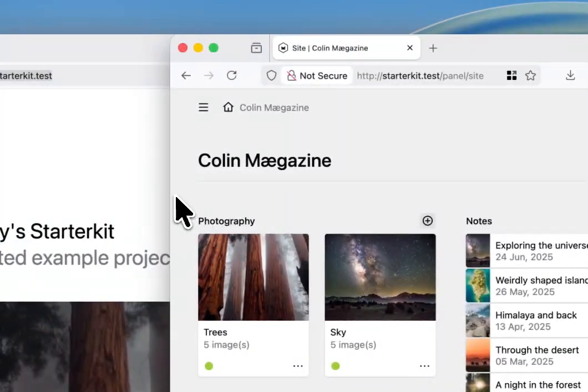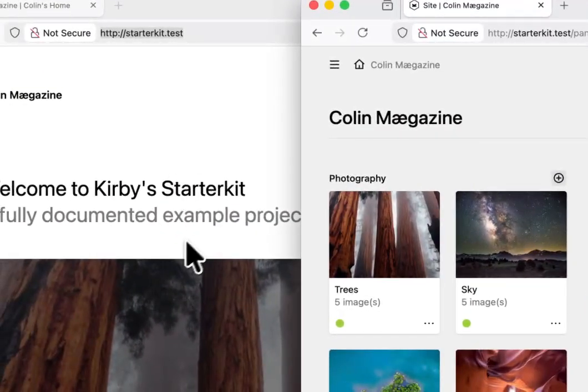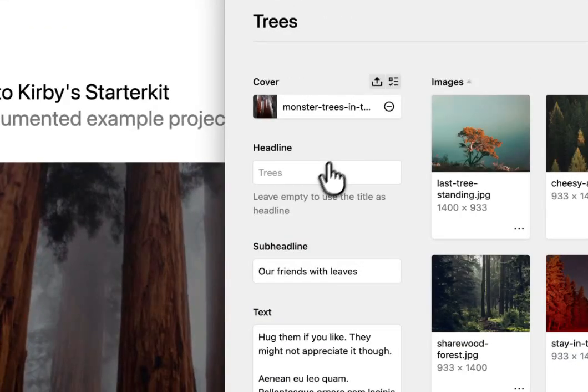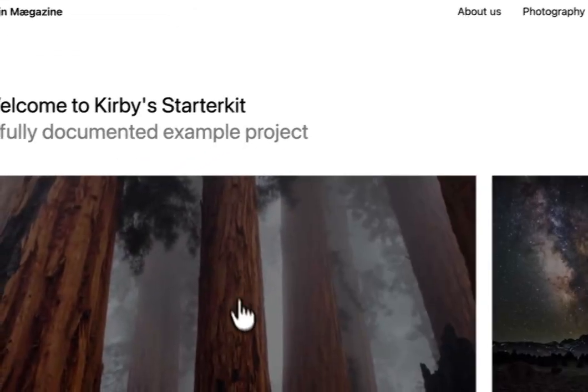Okay, so now that we're in here, on the left is the front end, and on the right is the back end. So let's go into trees here, and we can make our trees and Collins trees. And I hit save on this. And if we go into trees, it's going to say Collins trees.